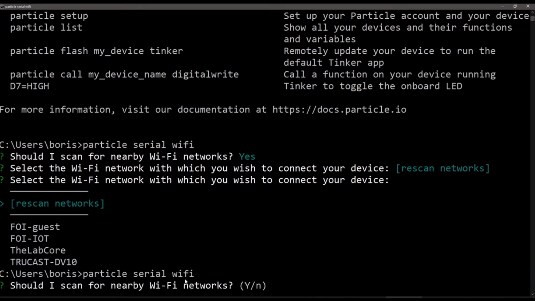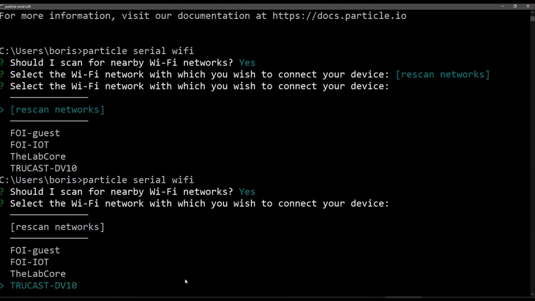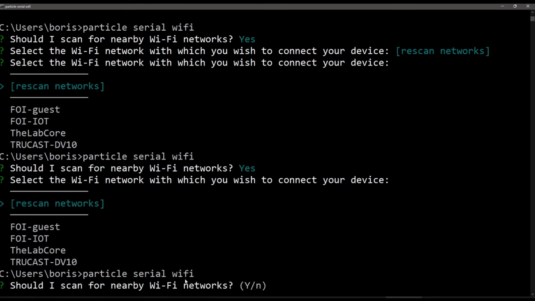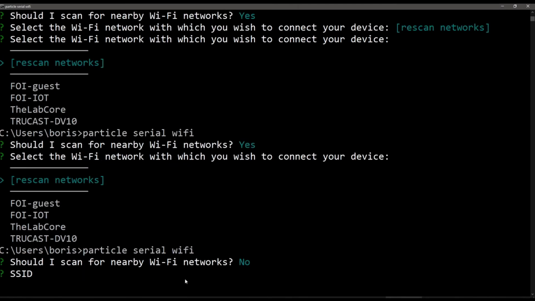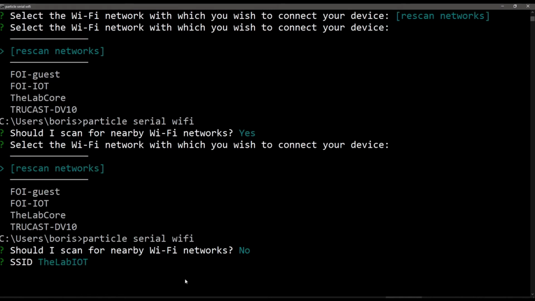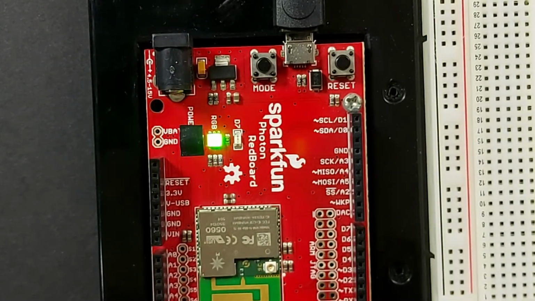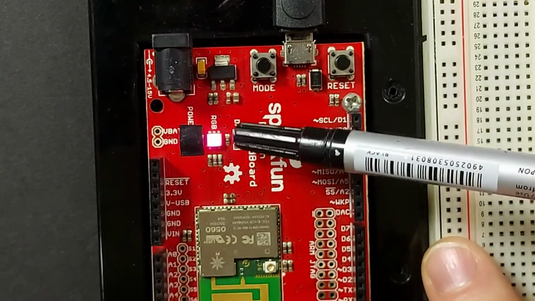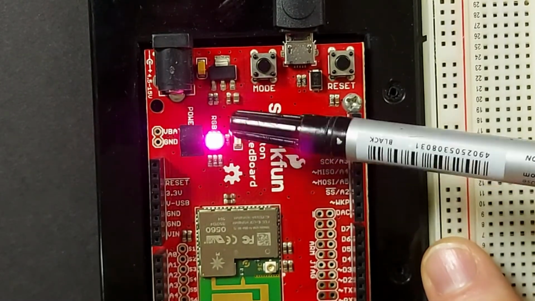If it's not there, you can type it manually. The SSID is, in my case, lab IOT, and the password would be the one I have here. Don't worry, it's a public password, so everybody knows it. And now the device will restart, and check it on the board. This means that it's connected to the cloud.